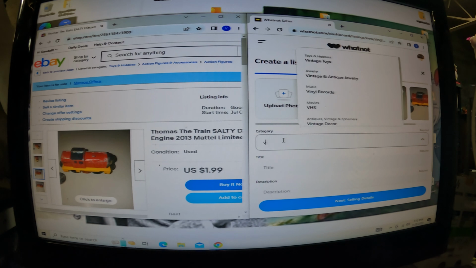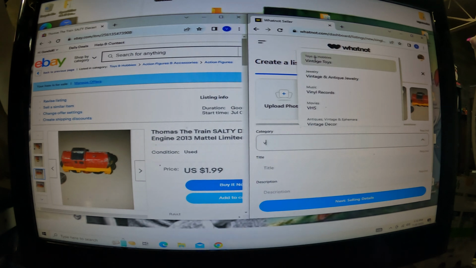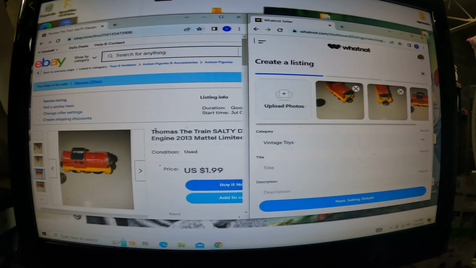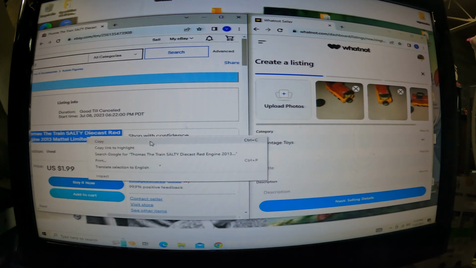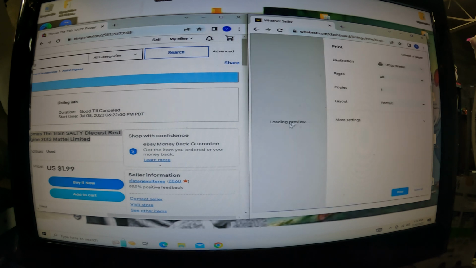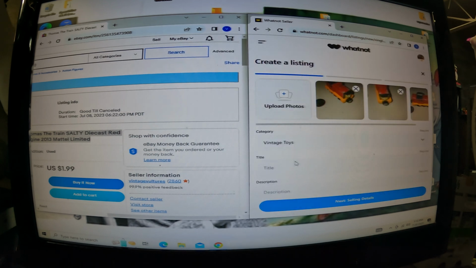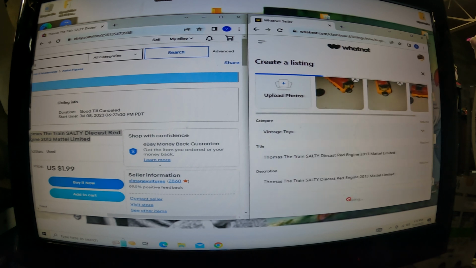This can be the hard part if you don't know what category it is. You have to figure out what category you're gonna do. That's why I like doing it in categories, because I know this is vintage toys. For my title, I'm literally just gonna copy my title here from eBay, just click and paste. Whoops, not print, sorry. We're just gonna paste it over. Description, same thing.